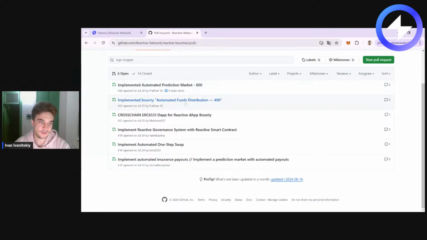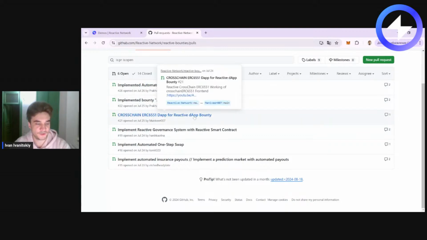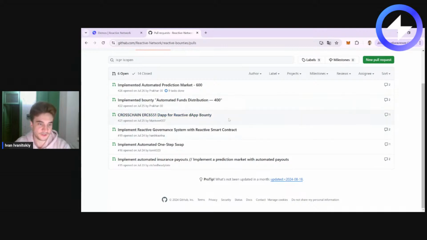Same way here with the automated fund distribution. So there is a wallet to which some funds are sent, and they are automatically distributed to several people based on the preset values, right? Another example: all the other examples are reactive smart contracts and smart contracts. They don't have any front end, but this is the application for our dApp, decentralized application bounty, and it also has a front end. You can check out the video in there as well.